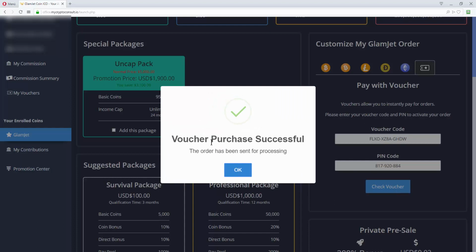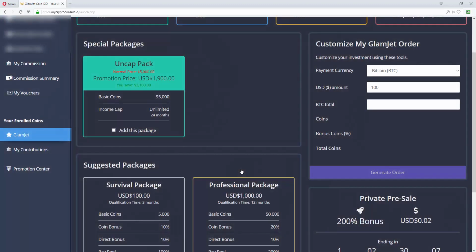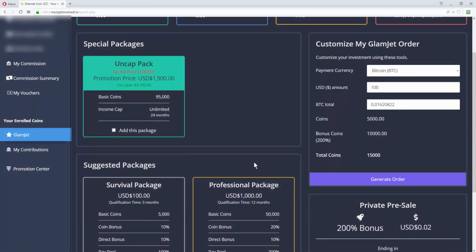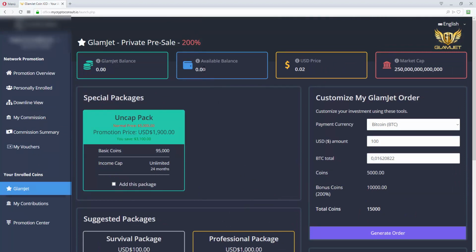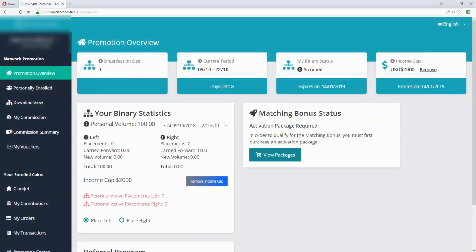So your voucher purchase was successful. Means everything is okay. So now in this moment, the package is paid, but we do not see yet our available balance of GlamJet. So we go back to the promotion overview. In the promotion overview, we see the $100 volume here, okay? Means, yes, the package is paid. We see also that the system put this $100 as points in the left leg.